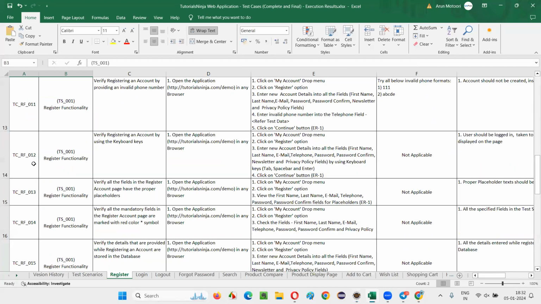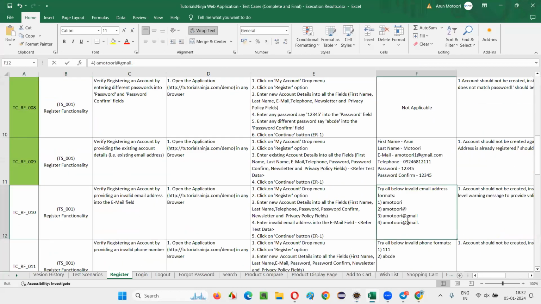We have to pass multiple invalid test data. Not only this one, we have to even pass @aimoturi @gmail, aimoturi @gmail. For every test data, we have to see whether the test case is getting passed, and also for every test data, screenshots should be taken. All the things we have to incorporate into this particular script now.